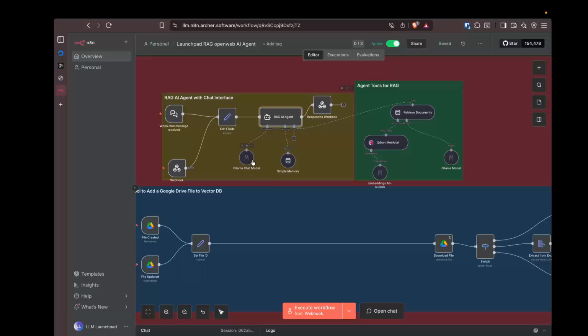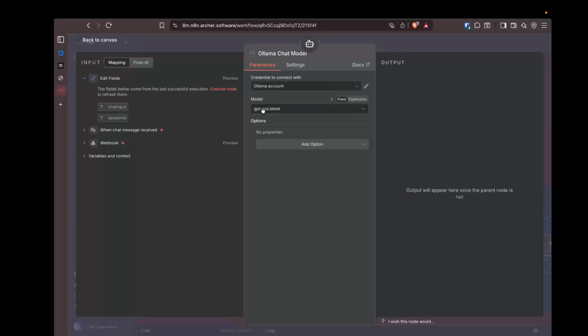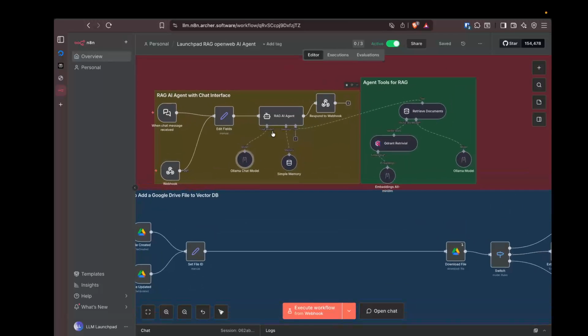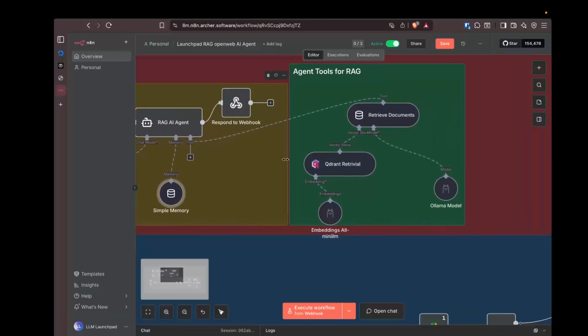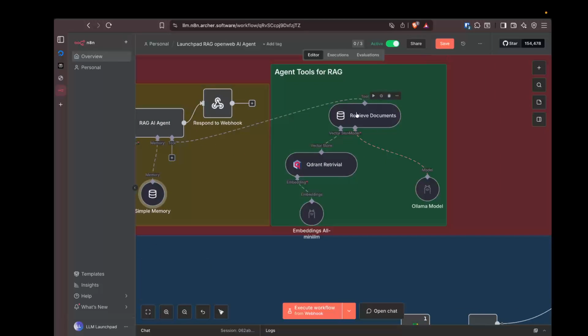So if we check here in our workflow, first we have our RAG agent, and it connects to Ollama. It connects to GPT open source, the 20 billion parameter model. We don't actually have a database for storing memory. We just use simple memory built in n8n. And then we receive documents using this tool, which receives documents from our database. That database is also hosted on the same server as the front end and the open source models.